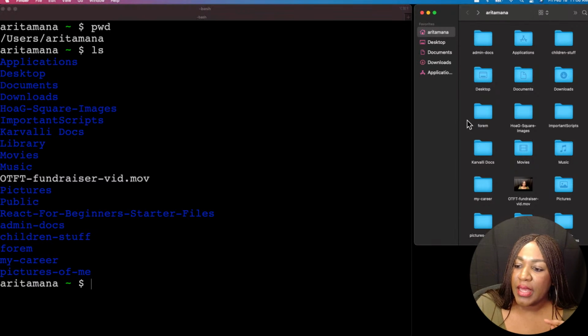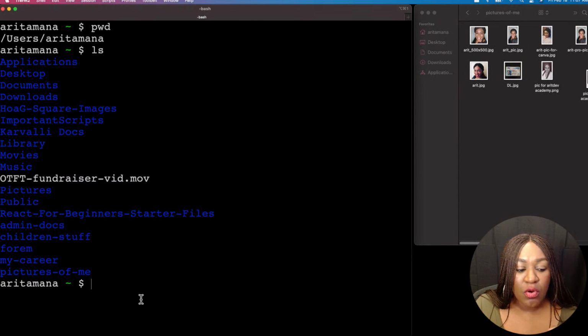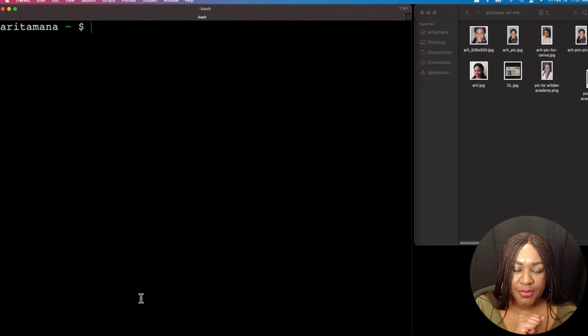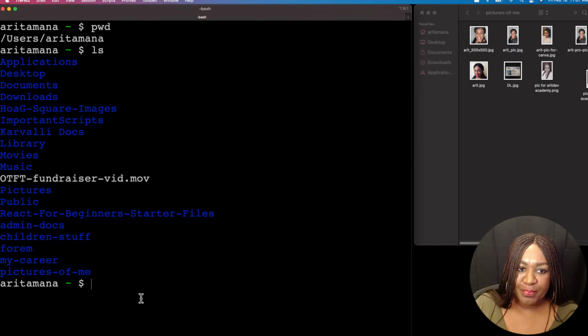Now, you see how in the Finder app, in the GUI, I wanted to see the content of the pictures of me folder. So I double click on it and I enter the folder. This is now the folder with all the pictures. On the terminal, there are two ways to do it. From where I am currently in Arit Amana, I can run the list command on a folder. Remember, when I ran the ls command without anything, it lists the content of where I am, which is Arit Amana.